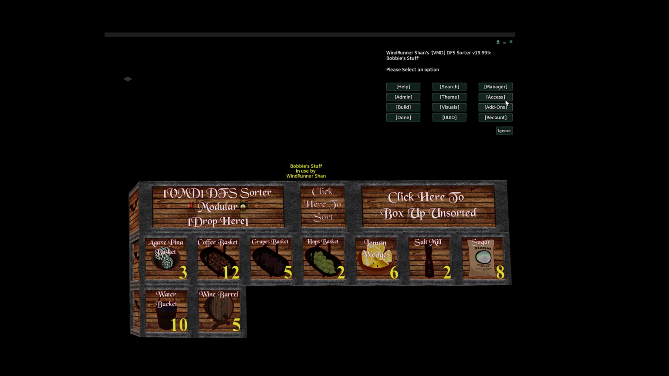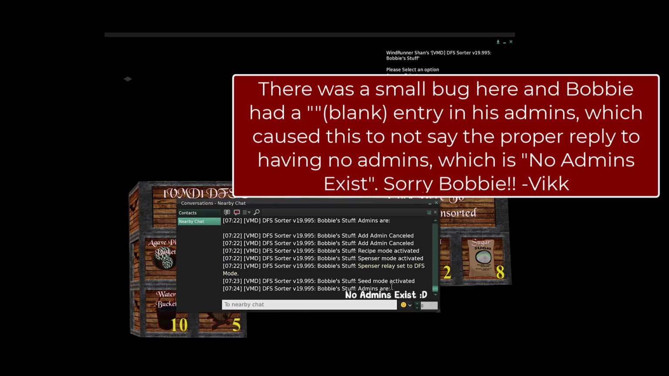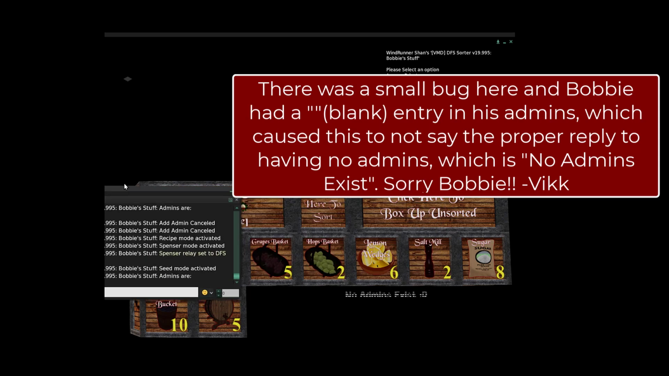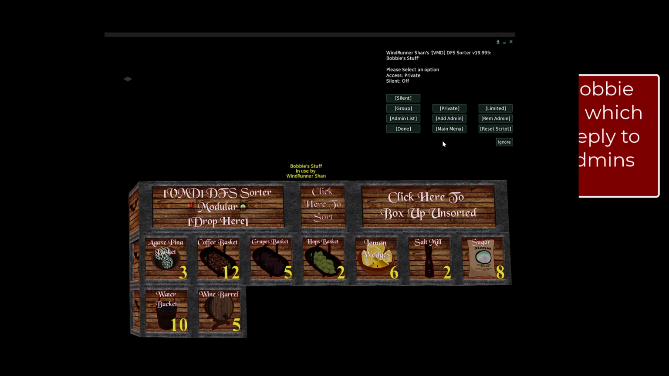You can also set your admins here. Currently, I don't have any admins assigned. If I click admin list, local chat tells me admins are, and basically that information is blank. There are none. The easiest way to add an admin is to have the person standing next to you.